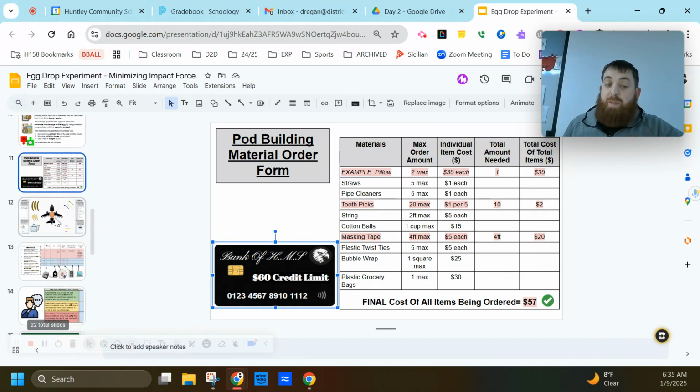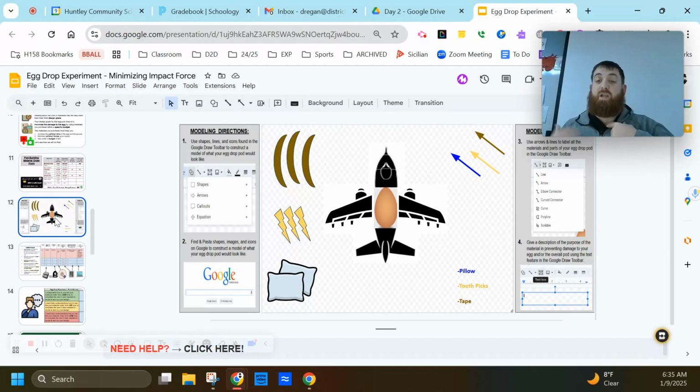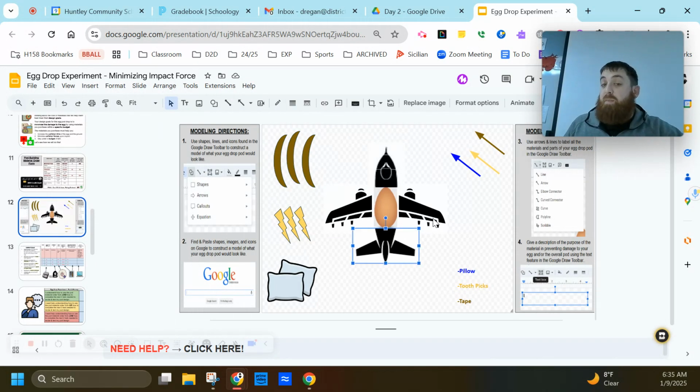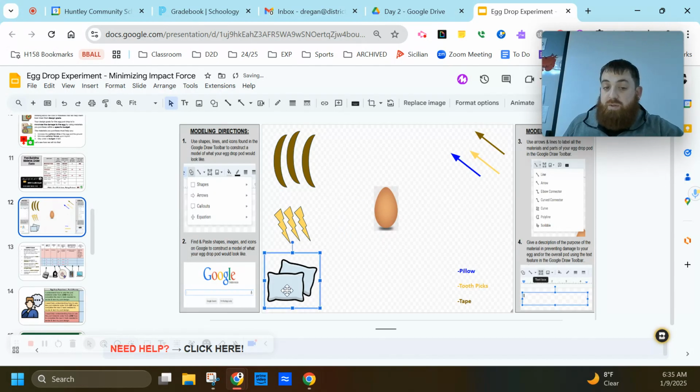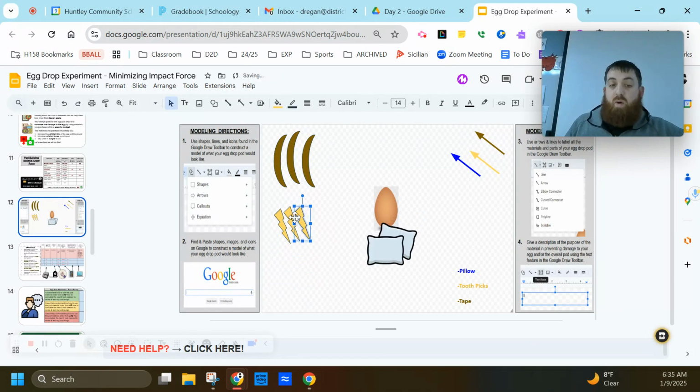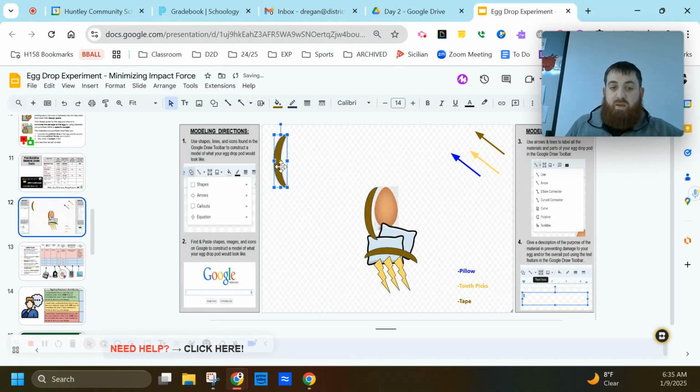What that means is you're going to go back into your modeling tool and change what your original idea is. So if I had an original idea that had me building a plane around my egg, now I'm going to get rid of that, and I'm going to pull in the things that I use. So I have my pillow. Let's say I wanted to use my toothpicks, and I wanted to put them underneath. And then I was going to use some tape to put those on. And then I was going to use more tape to get the egg on top of the pillow.